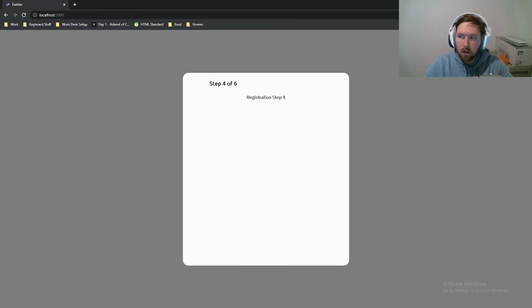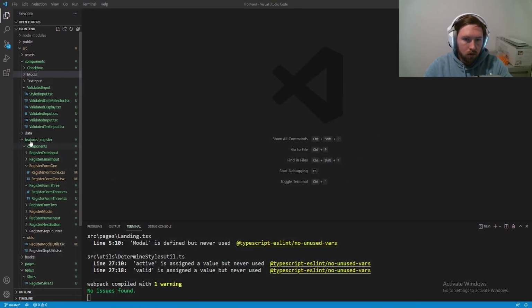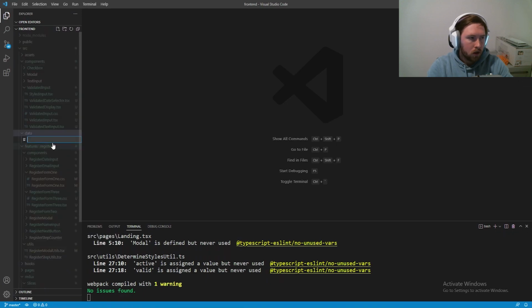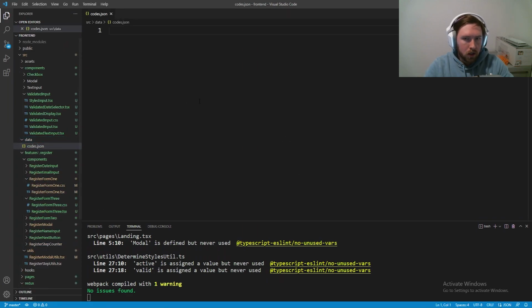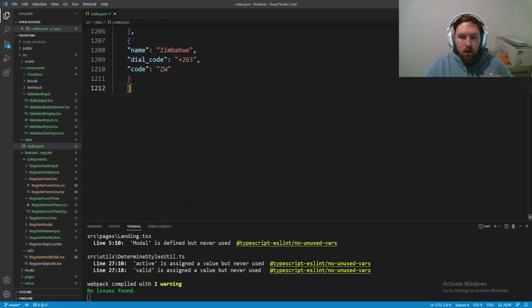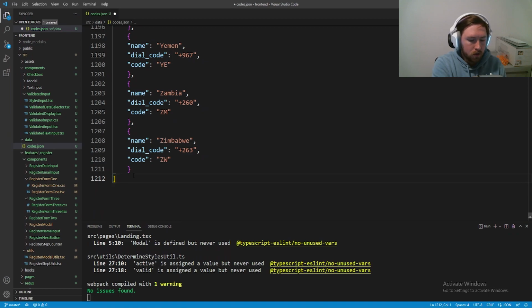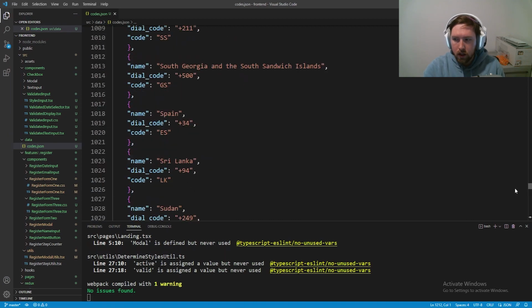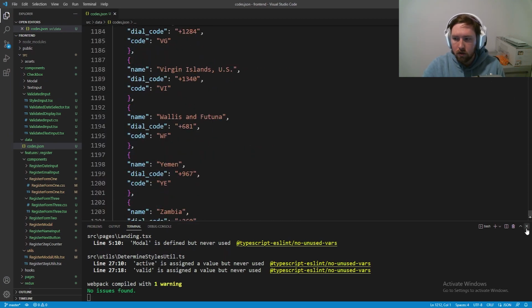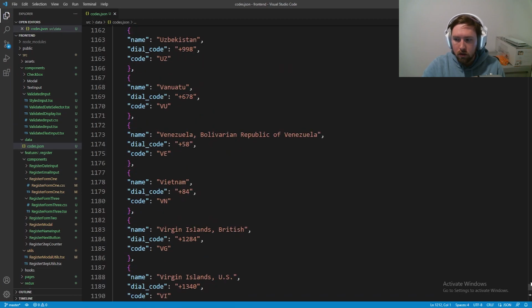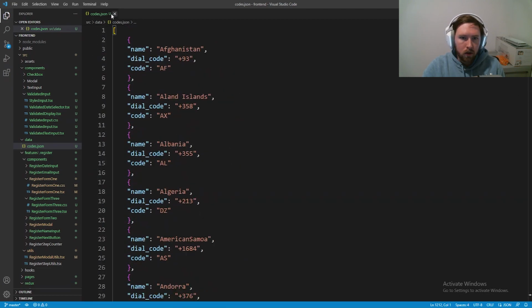Then I'm going to go into our data folder right here, make a new file, and I'm just going to call this, I don't know what I call this. I'm just going to call it codes.json. And I'm going to paste in all of these phone codes. This is going to come in handy later on because we'll need these. That way we can actually set up all these phone codes that we'll need whenever we set up like a US phone number, and so on. So we can close out of that.